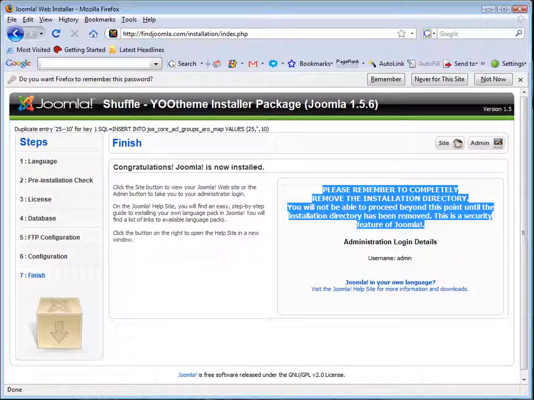This concludes our tutorial on how to install Joomla. As you can see by the tutorial, it's very easy, and we wish you luck with your Joomla site.